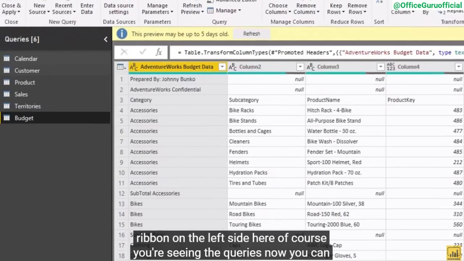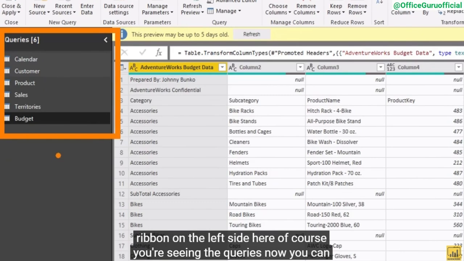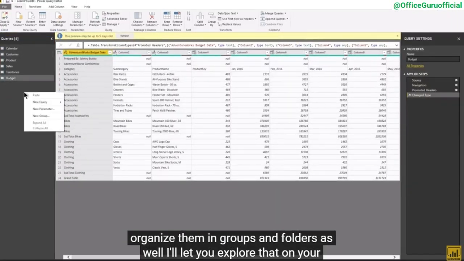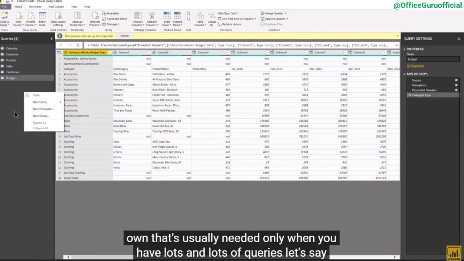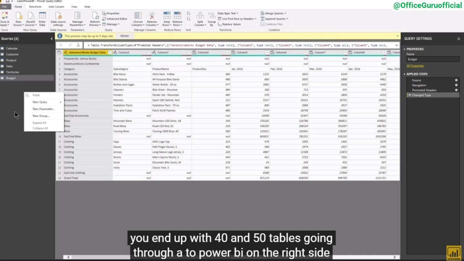On the left side here, of course, you're seeing the queries. Now you can organize them in groups and folders as well. I'll let you explore that on your own. That's usually needed only when you have lots and lots of queries. Let's say you end up with 40 or 50 tables going through to Power BI.